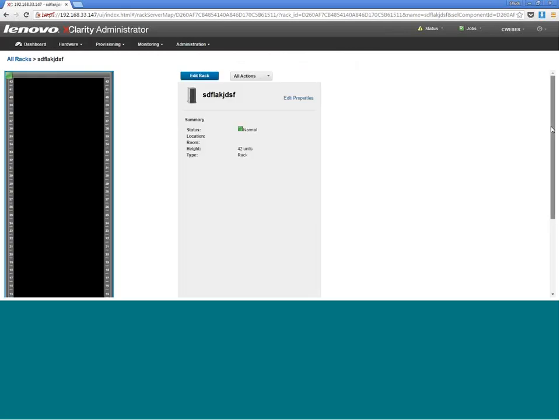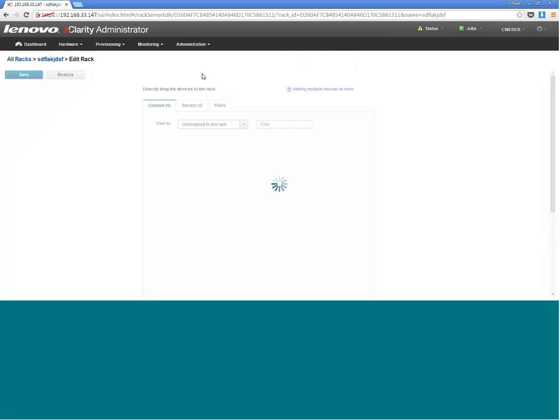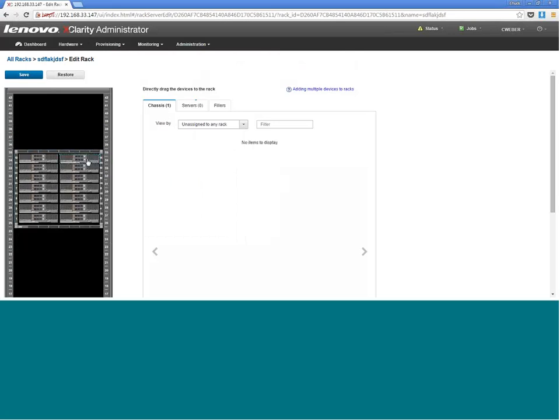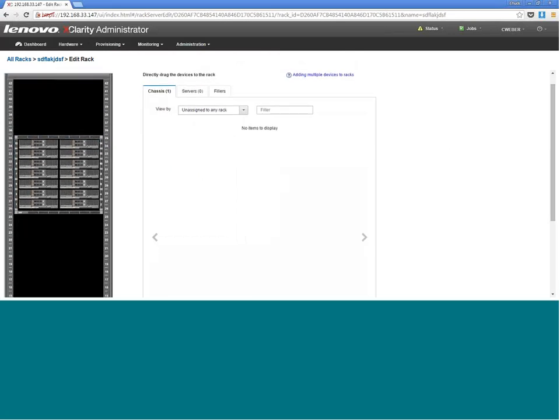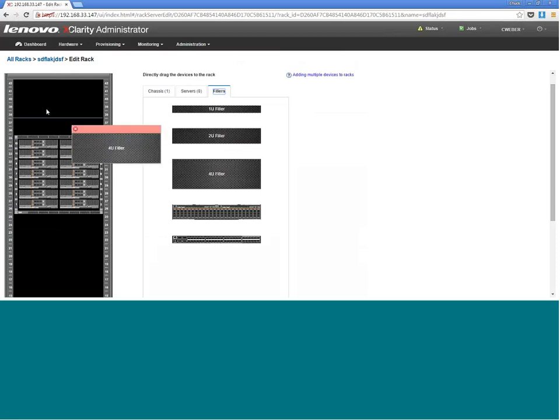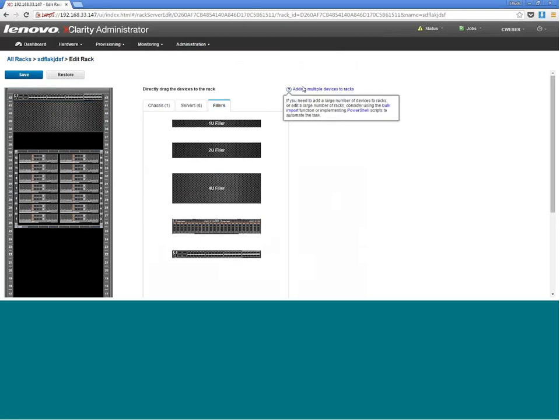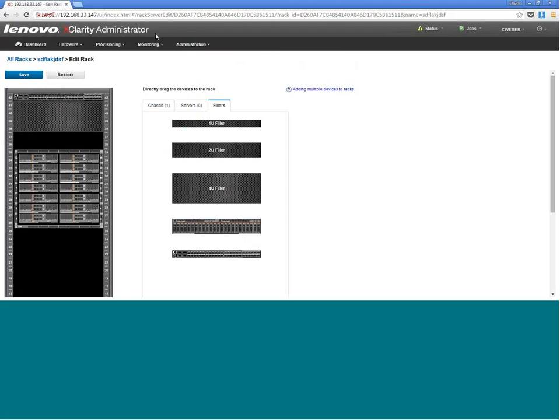The rack map is somewhat of a manual process, so you either have to go through and move the machines to where they're currently located by dragging them, dropping them, and then we have fillers and things like that you can put in there as well. But it is somewhat a manual process, but you could also, if you see right here where it says adding multiple devices to rack, there is a bulk import function, and of course the help is not working again.